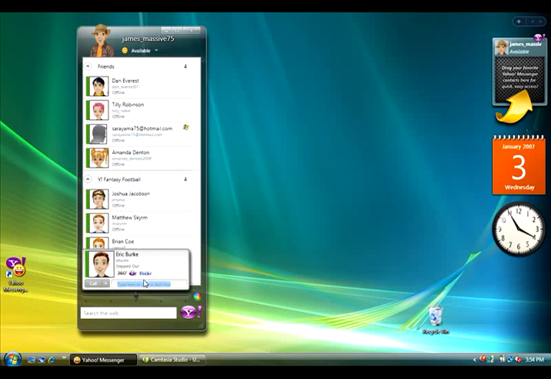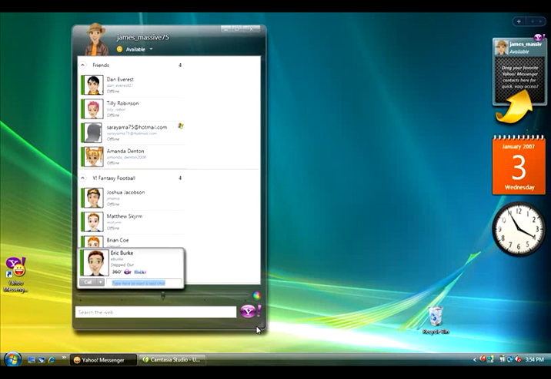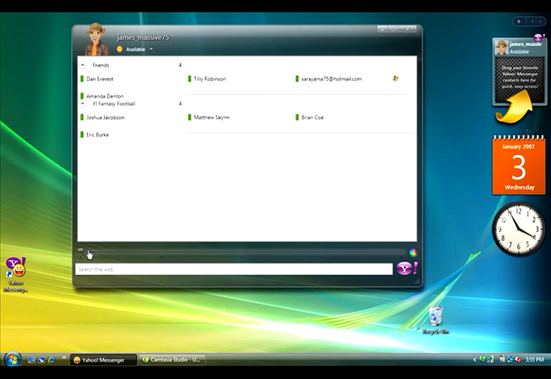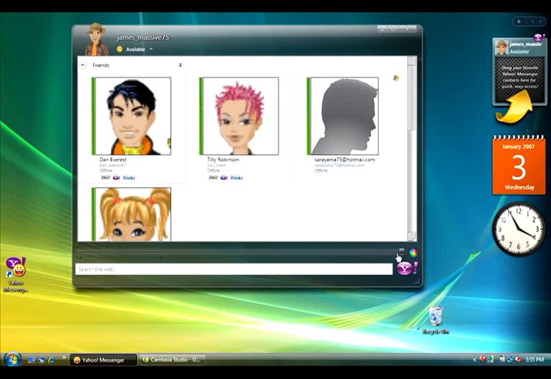You can resize the contact list, and your friends will go into columns. You can change the size of your friends. So if you're in business mode, you can make them very small. If you want to see what all your friends are up to, you can go very large. You can see that Tilly Robinson has a new contact on Yahoo 360. She's also posted Flickr photos, and you can learn more about her.